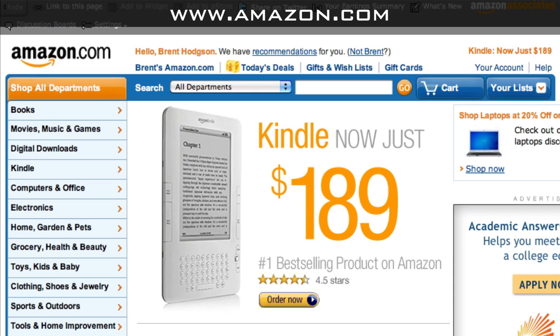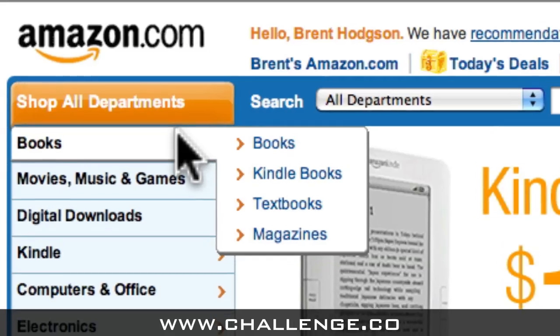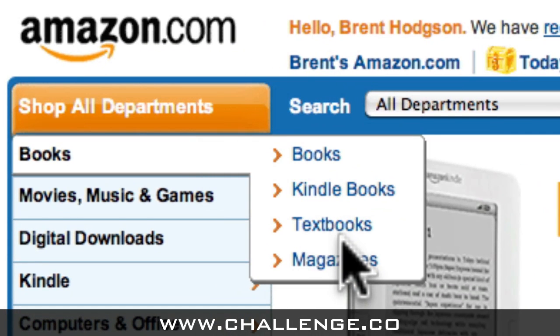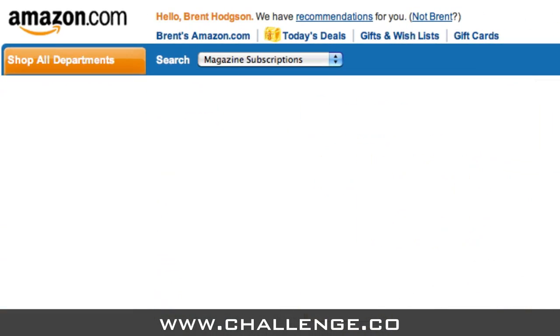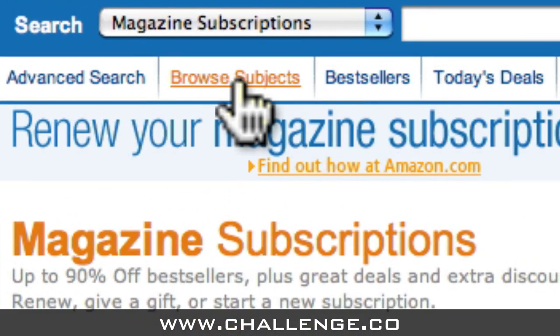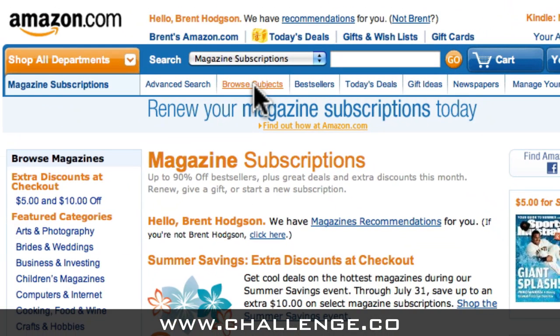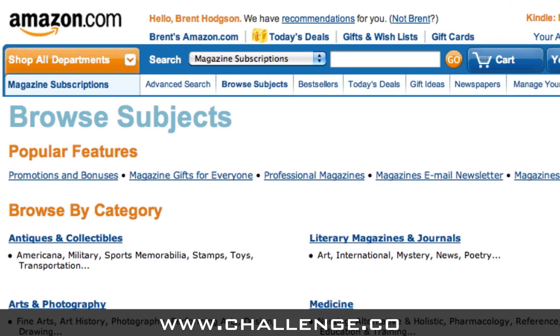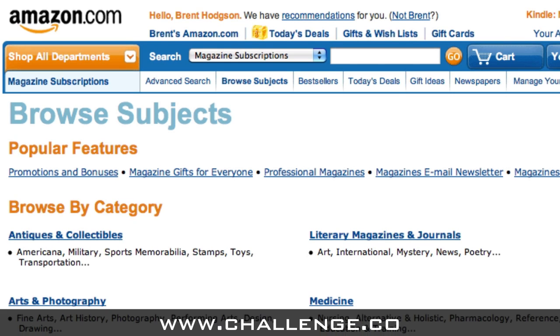To get to the magazine section of Amazon.com, go to www.amazon.com. Once you're here, hover over the books category and you'll see the magazine section appears. Give that a click and the magazine section will load. Once we're here, click the Browse Subjects button to see a list of magazine categories. This is a good place to begin because from here we can narrow down our search from a broad field of interest to a more specific niche or market.